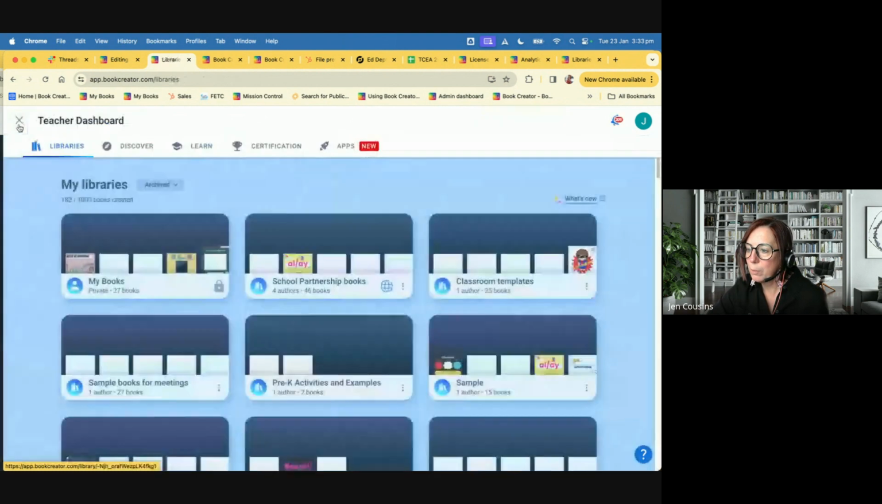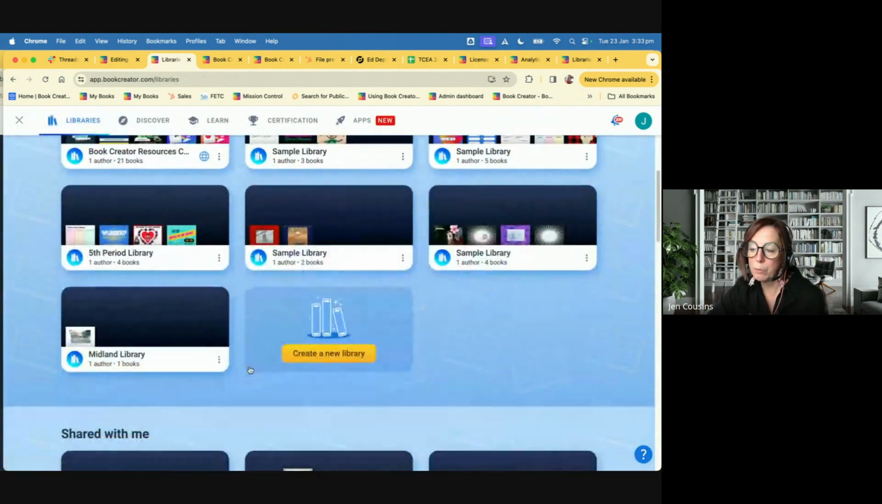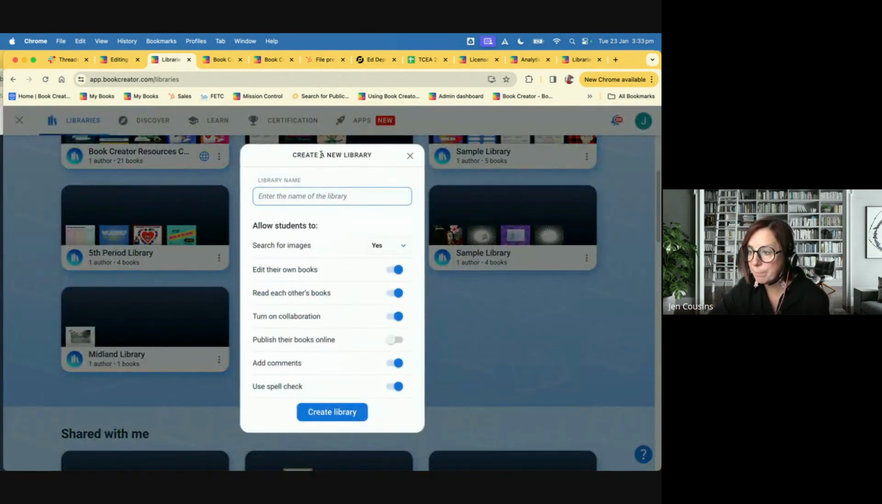And then I'm going to walk really quickly through kind of what the process is. So you're ready to invite your students to join a library. So what you're going to do is you're going to create a new library and you're going to name it whatever you want. And then you have these different things that you can change in here. So read through those. But my first and only real recommendation is to turn off read each other's books.